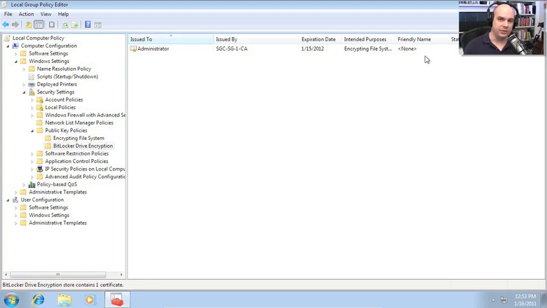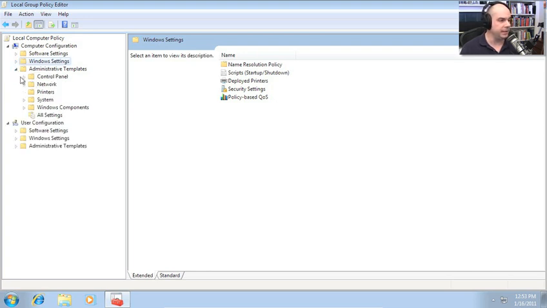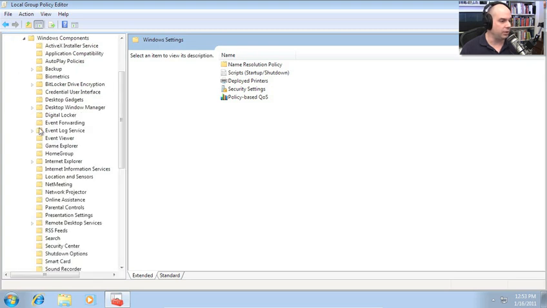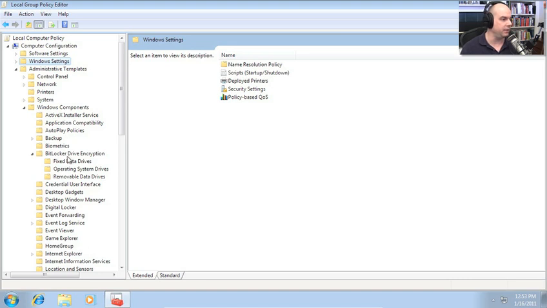Now that we've got our certificate in place, I want to look at my unique identifiers, and I want to make sure that I know what my recovery options will be whenever we work in a recovery situation. Those are in a different area of the group policies. Those are under our computer configuration, under administrative templates, Windows components. There's one called BitLocker Drive Encryption right there. Scroll back up so you can see all of this tree.